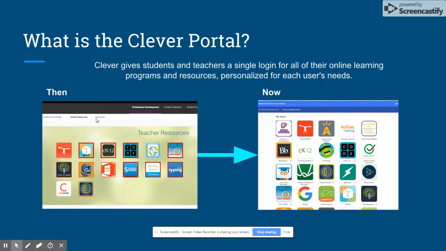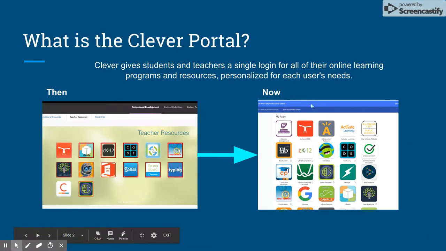So we used to have it where it was in our BCPS when we had to log in and they had limited access to certain programs that we used. Now we have the Clever Portal, which has many more applications, and we can add more when we want to.